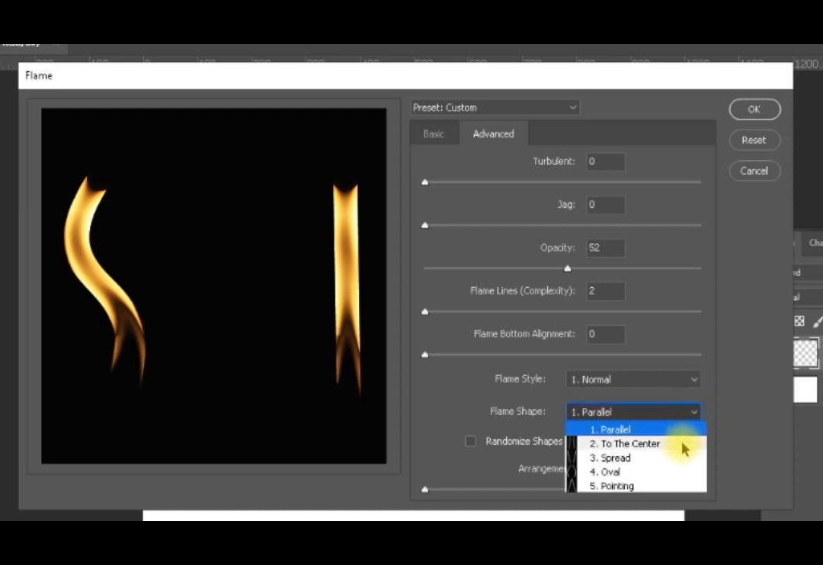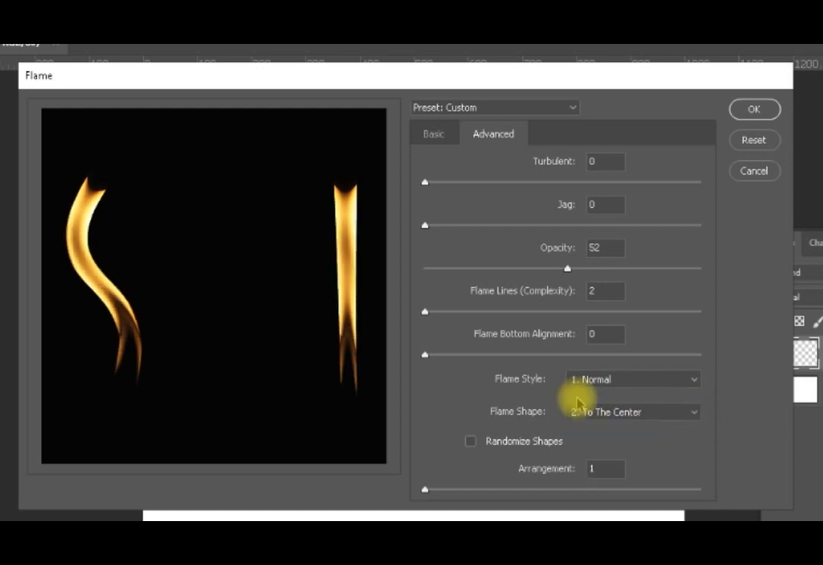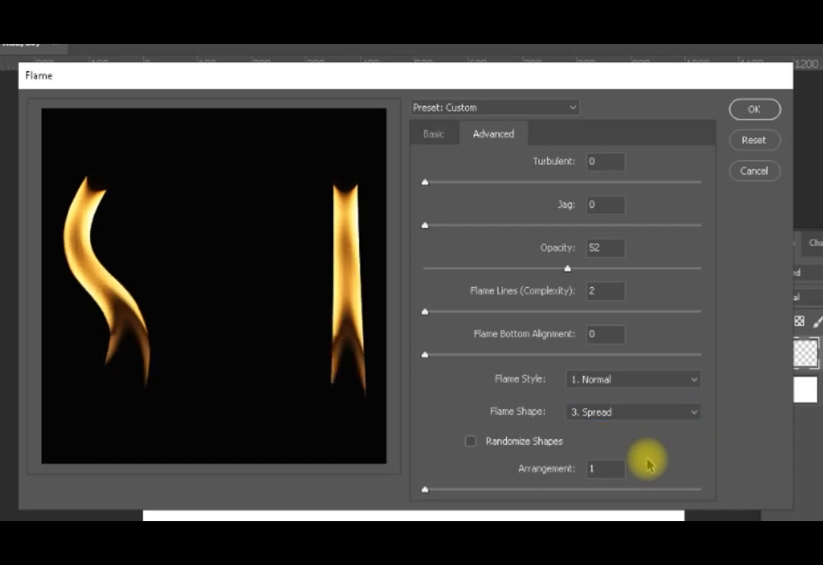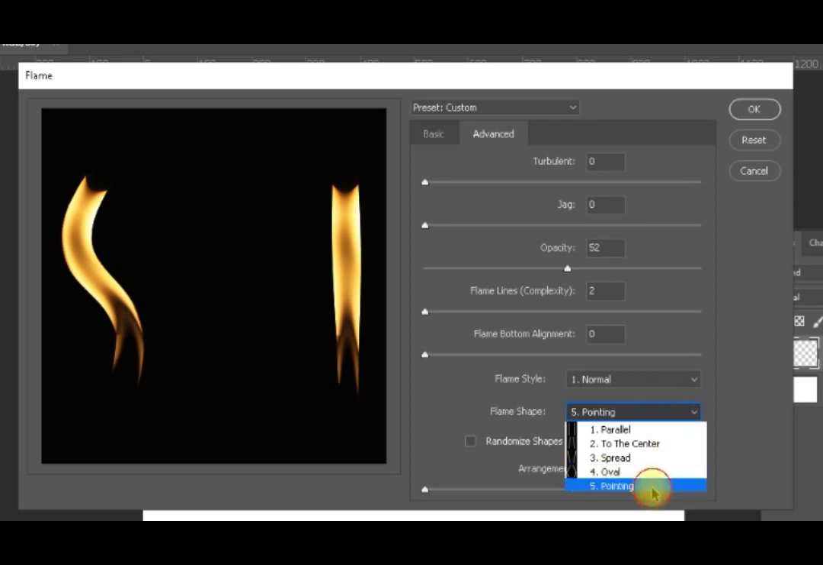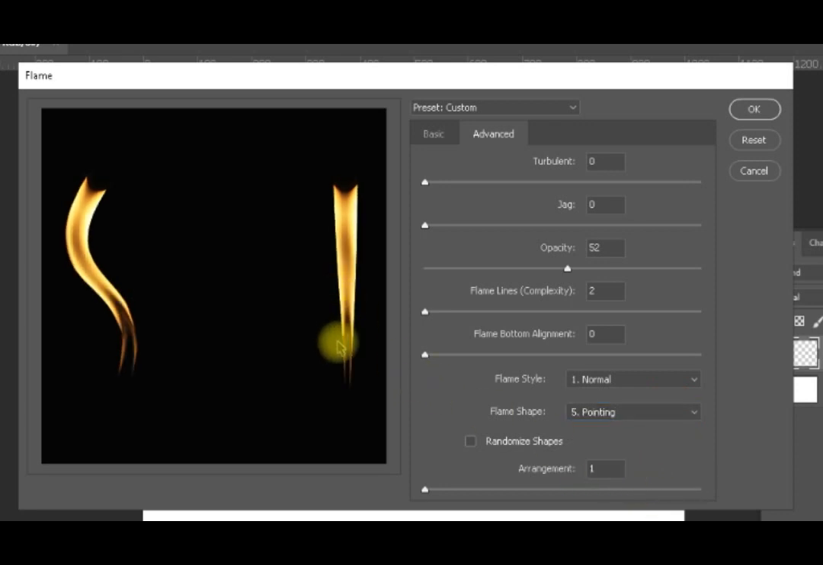Now I'm going to select center. You can see that they are coming close from the bottom here. Then if I select spread, it is the opposite. You can see the effect is here and here. If I come to oval, you can see that it's taking an oval shape from here. And if I come to pointing, you can see that it's coming like a needle from the bottom here.